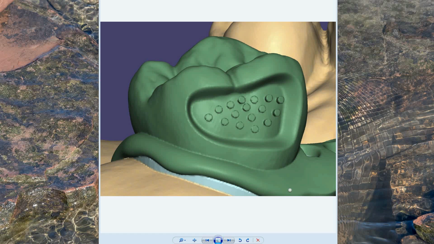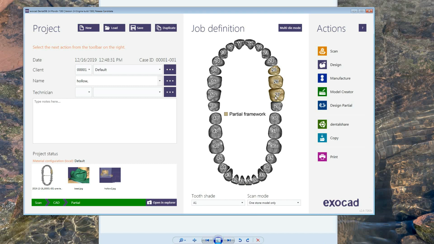I want to show you how to do one of these cutback windows with retention beads. For starters, we're going to go to the DB. I have my 3 partial framework teeth here. I've already designed them, no need to show that. Let's go directly to the partial software.